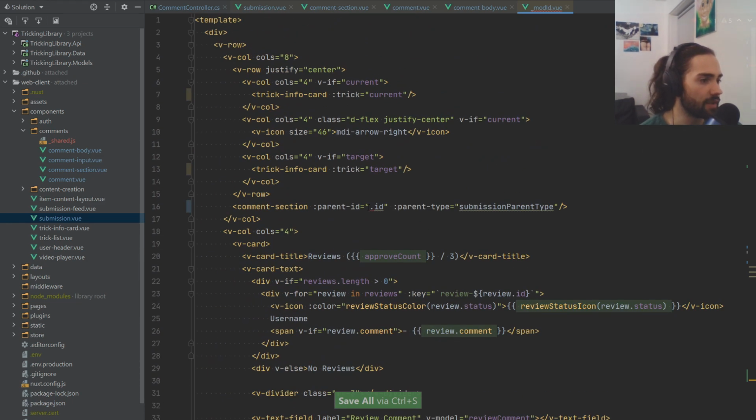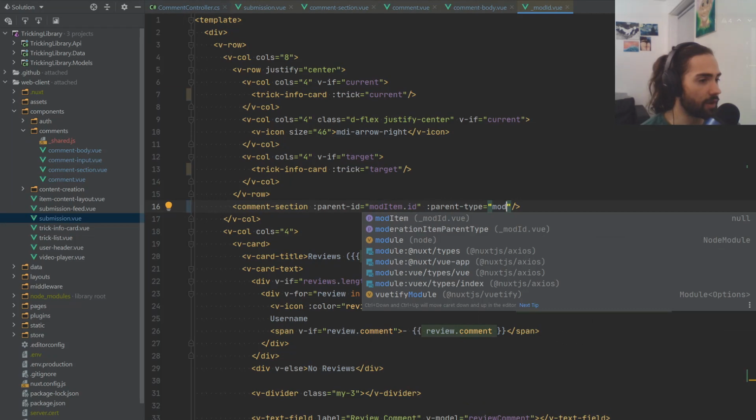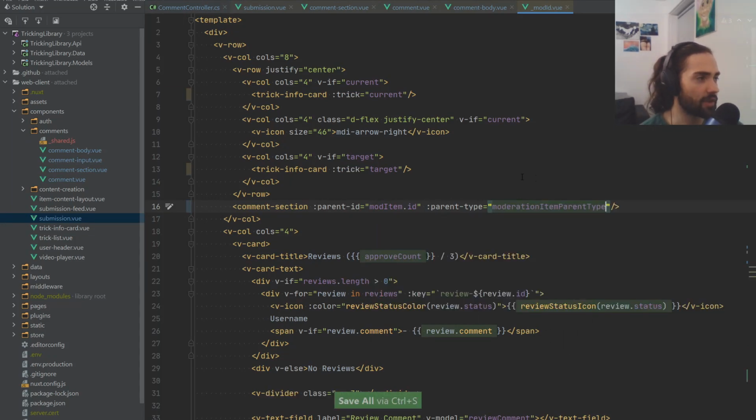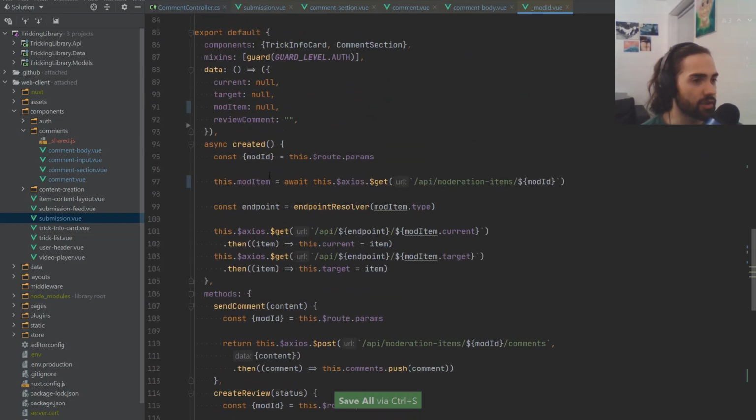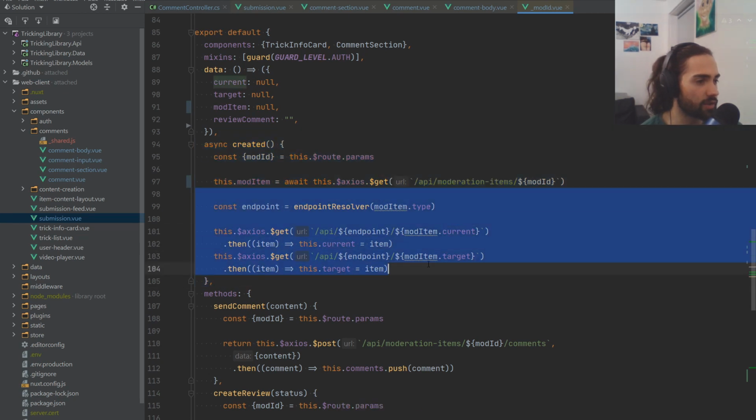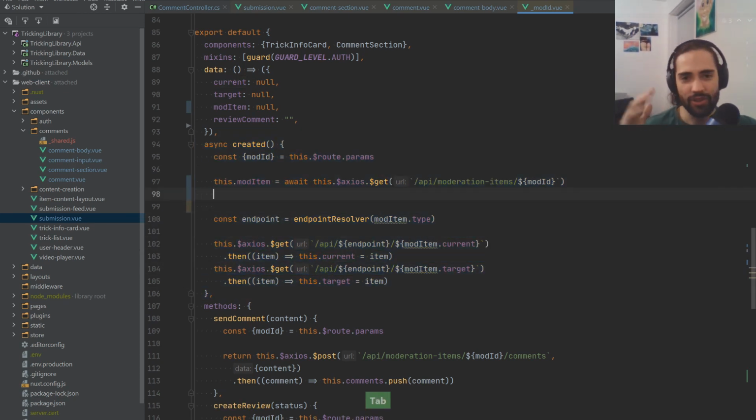Okay, we still have an error here, but now we actually have a mod item, so we can use it. Parent type, moderation item parent type. That should sort us out here. Just coming back to the created hook, this is the thing that I've neglected a little bit. Just in the middle of refactoring a function, I forgot about it and started checking other things. Don't do that. Try to focus on a single thing that you're fixing.